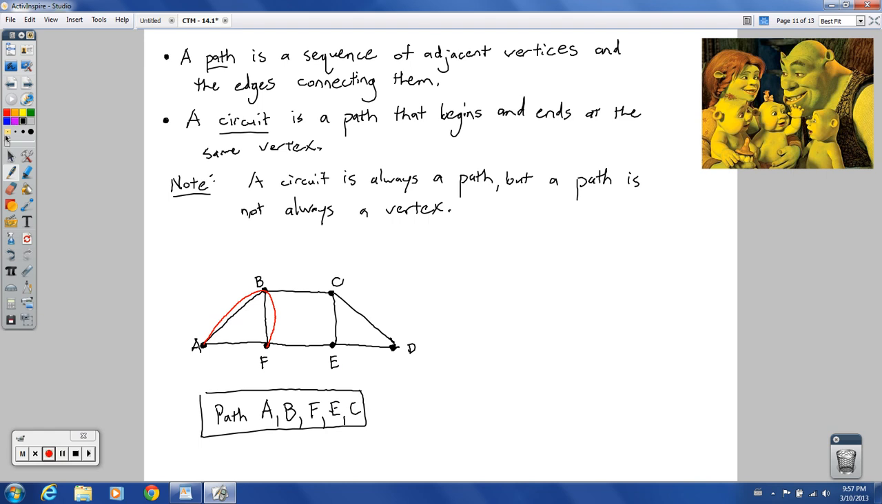That's a good point to bring up. If I said F to C, there's no actual edge connecting F to C, so that's not a possible path. A path has to connect. It is a sequence of adjacent vertices and edges connecting them. Since there's nothing connecting F to C, I couldn't do that. So I did that on purpose.